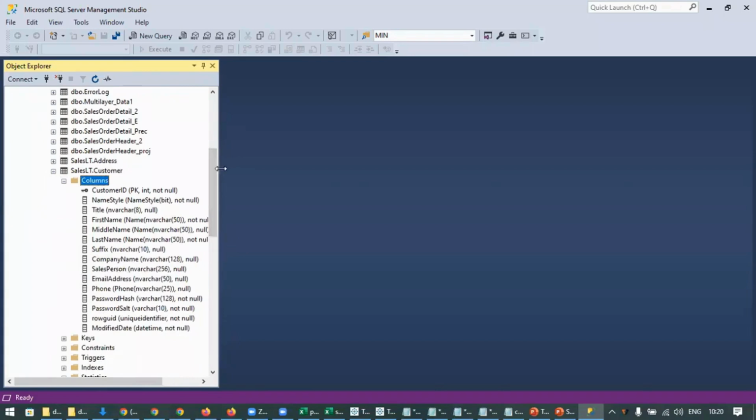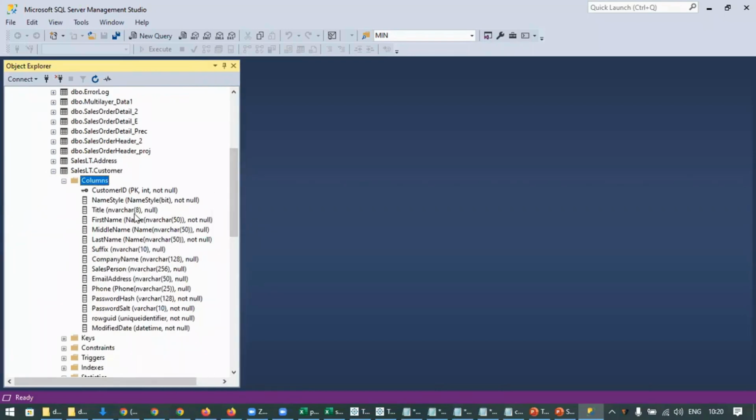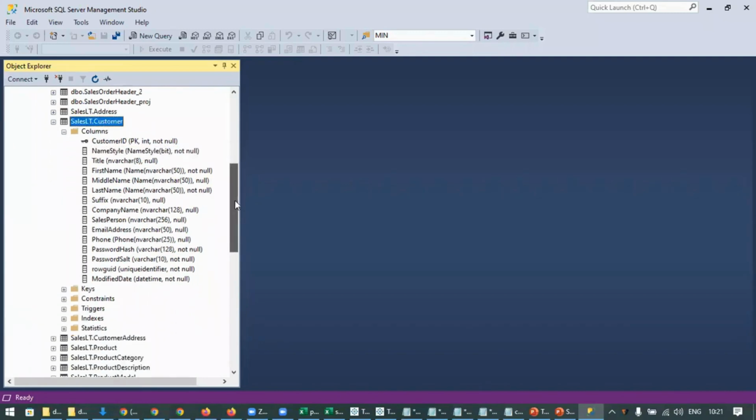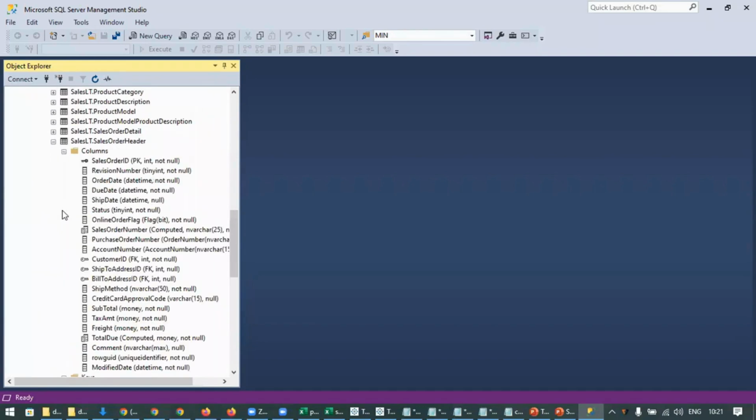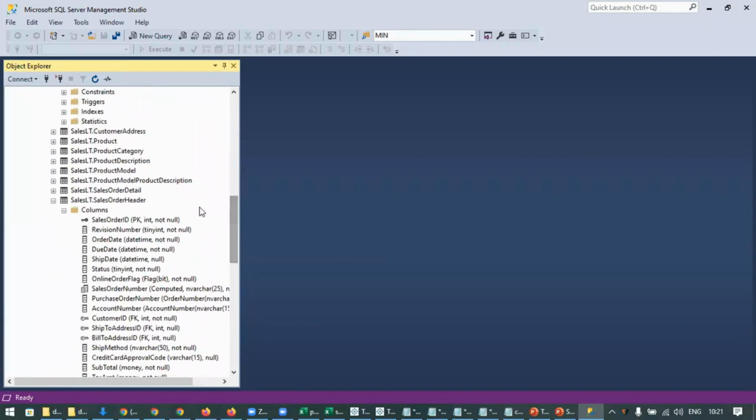So if you see, customer ID is represented with the key symbol and labeled as a PK. So customer ID is the primary key column in the customer table. Similarly, in the sales table, sales order ID is the primary key in the sales table. It is labeled as PK and represented with the key symbol.